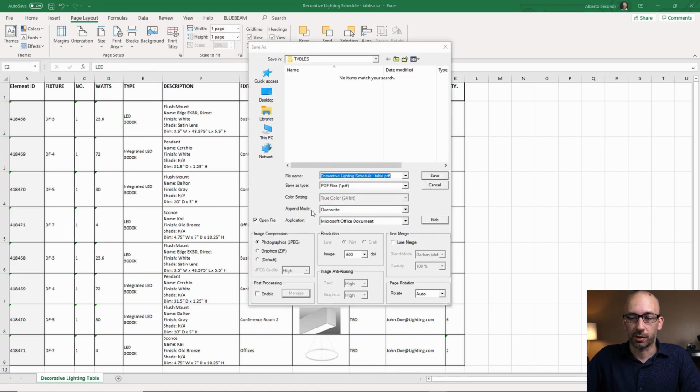Now this screen is critical because these settings may reset on you. They may not be consistent with the previous one. So let's make sure you have 600 dpi there and you have a photographic type of compression. You may find that this is the default. Just pick this and 600 dpi, and then you can go ahead and print your schedule.